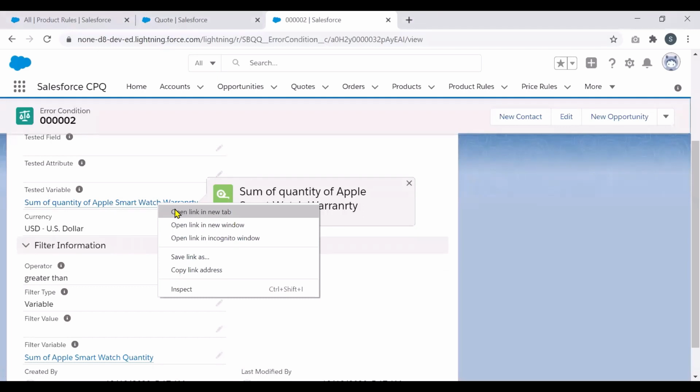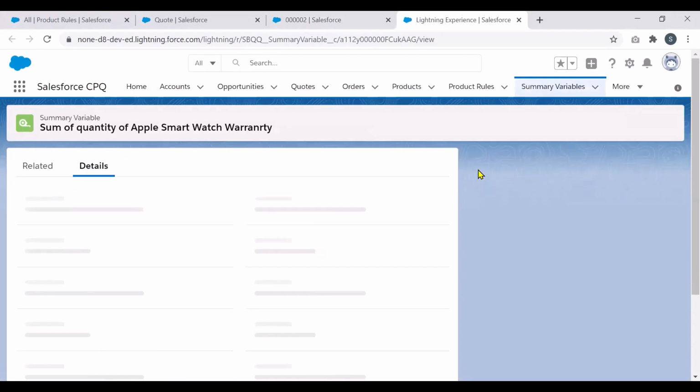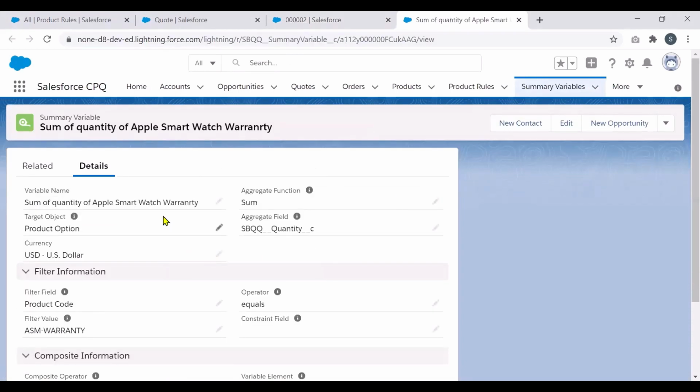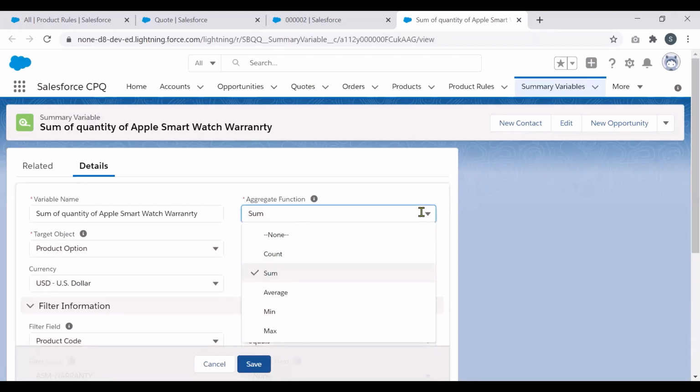If we get into the summary variable real quick to see how it is set up. We want to calculate the total quantity of the Apple smartwatch warranty we have selected. So it will sum up the quantity field. If you note down here, its aggregate function is sum. There are different aggregate functions that you can have your summary variable look into. It could count, sum, average, min, max. So in our case, we want to sum, and the aggregate field is the quantity field, right?